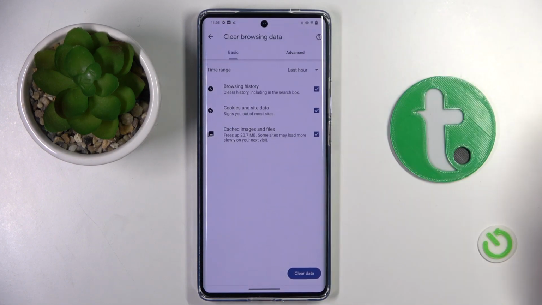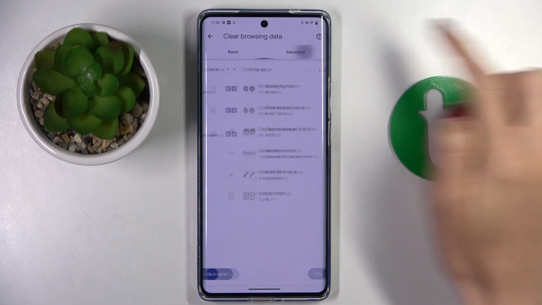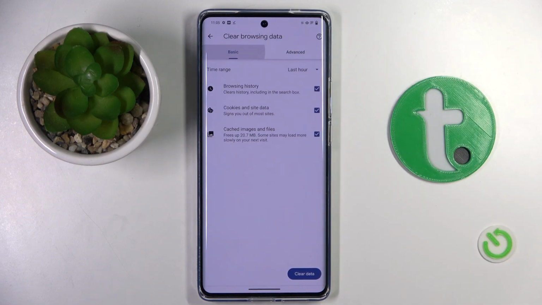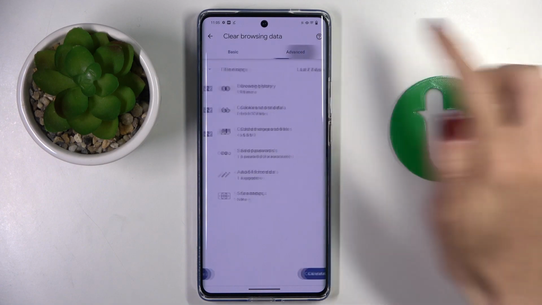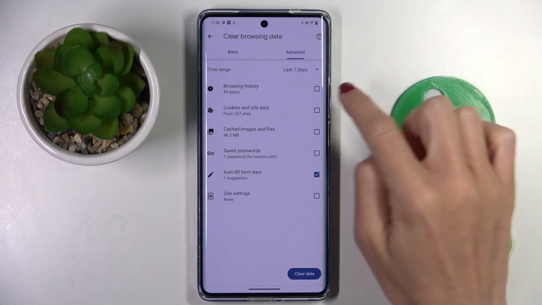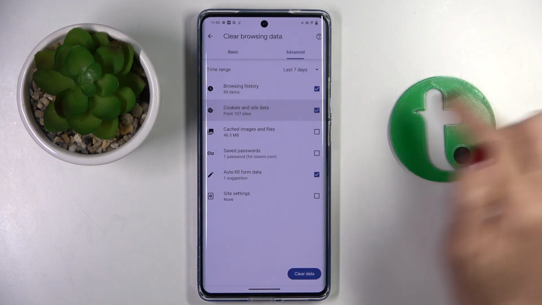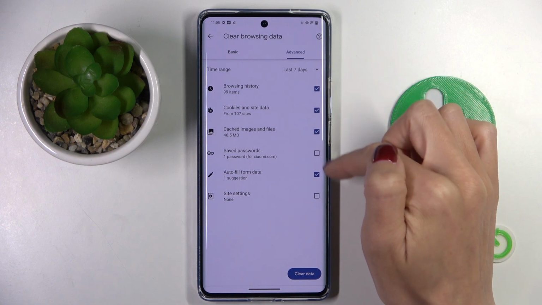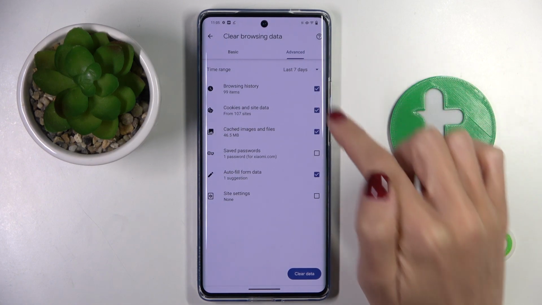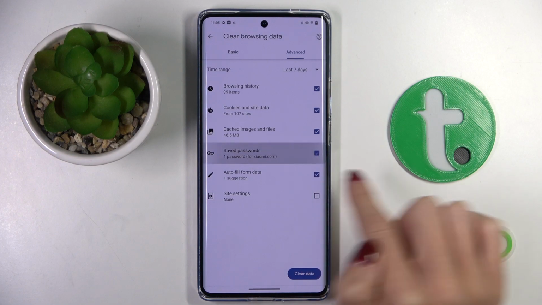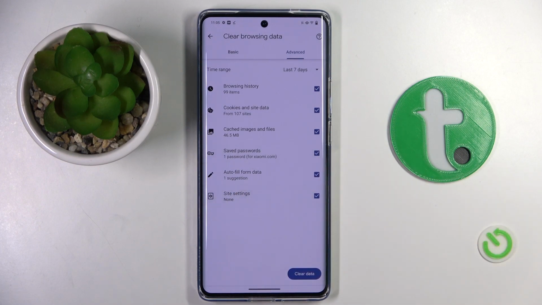Now click on clear browsing data, and you've got basic and advanced options here. So under basic you've got browsing history, cookies and site data, and cached images and files. And then under advanced you've got browsing history, cookies and site data. Actually these are from the basic ones. And then you've also got saved passwords, autofill data, and site settings.